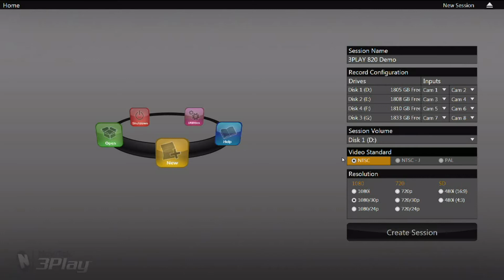Next is the ability to select your video standard. Now on a multi-standard machine, you can select NTSC, PAL, or NTSC-J. On a single standard machine, NTSC is the only selection.